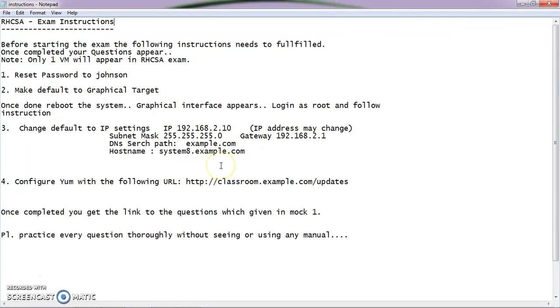Once again I say please practice each and every question thoroughly without seeing or without using any help, because this will reduce a little bit of panic situations in the exam hall. If you still have any questions, please ask me, and all the best for your exam preparation. Thank you.